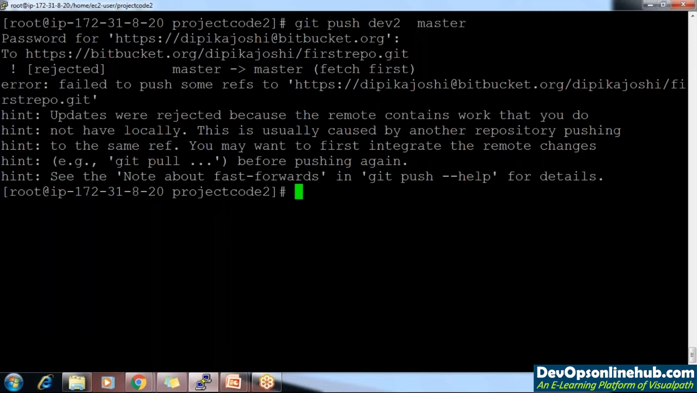So here the first question is, what is the difference between fetch and pull? Both are used to pull the latest changes from our remote repository to the local repository. The main difference is, we already saw the merge, how to merge, and I have already told you what a merge conflict is.